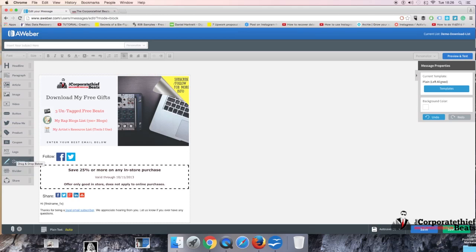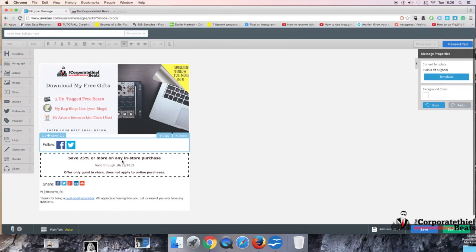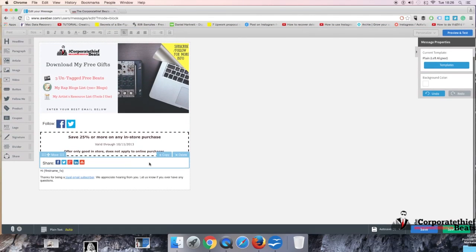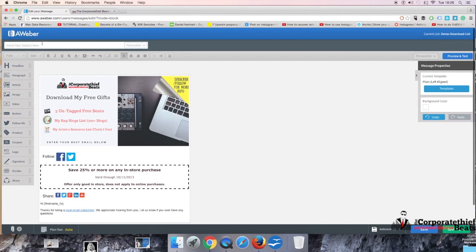Put in your logo, your signature, a button, or a video. Videos won't actually play in the email, but they'll show the thumbnail image of the video, which is a clever little trick to get people to click on the email, which will take them somewhere. So I'm just going to tell people, download these new free gifts.